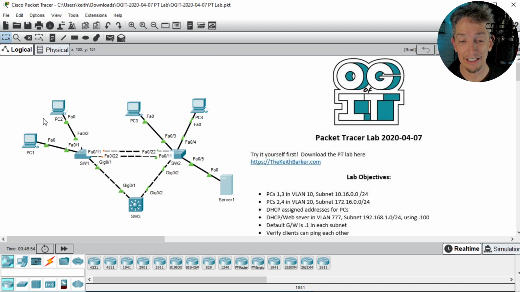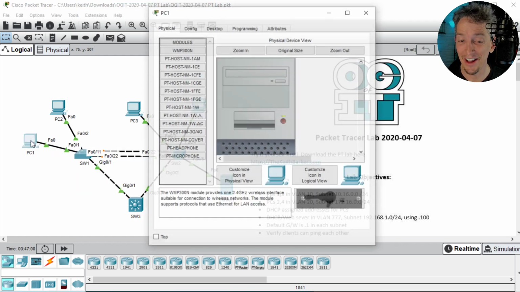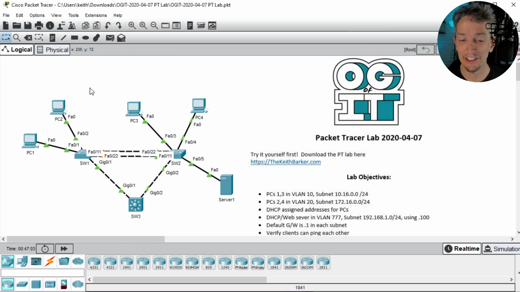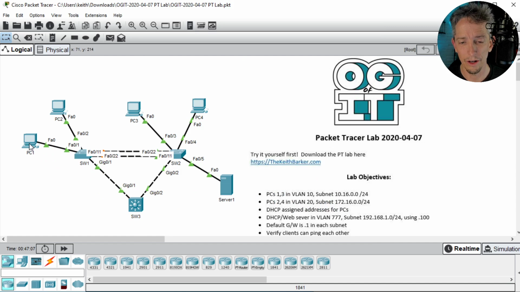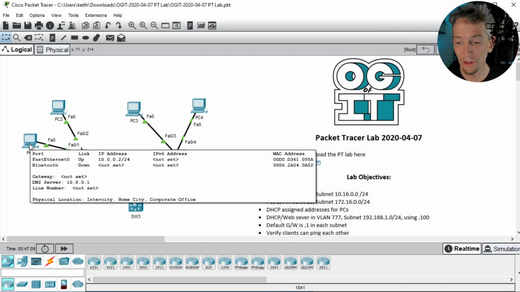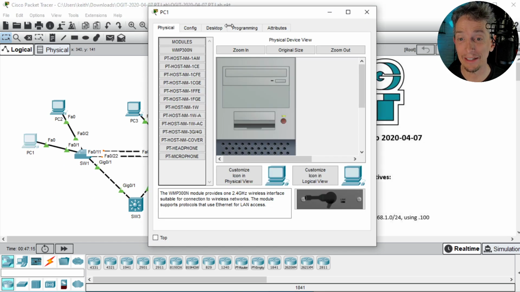Next, we need to give these clients IP addresses via DHCP. So to do that, if we just hover over those devices, check it out. If we hover here, well, let's go configure it. Oh, look at that. Okay, it has an IP address. I wasn't expecting it to have an IP address, but that must be because of the previous config.